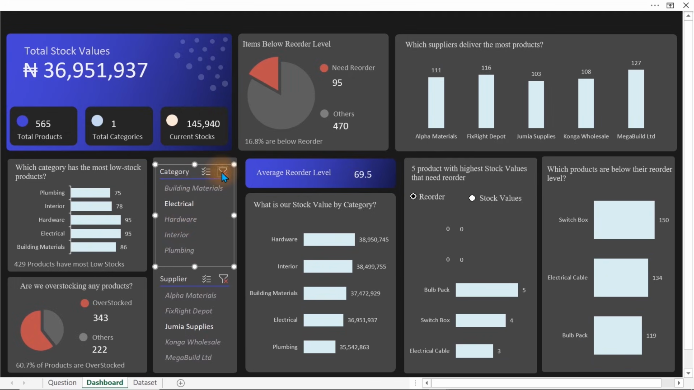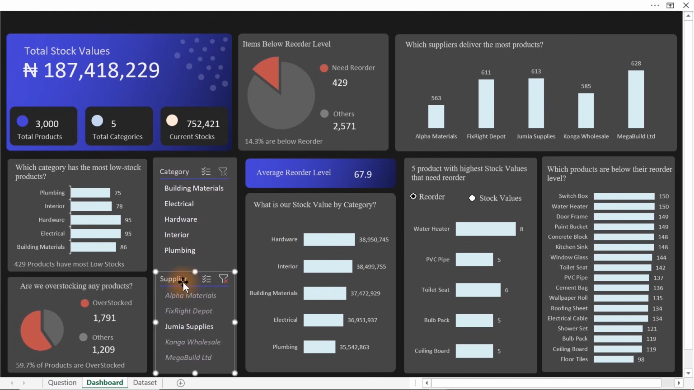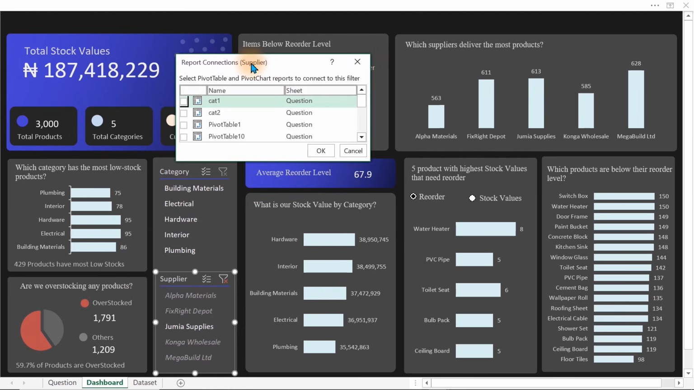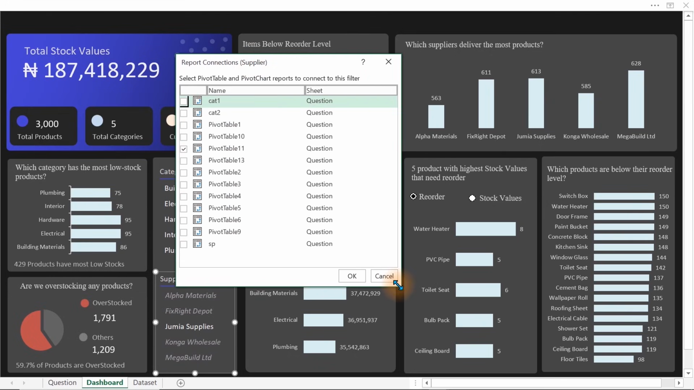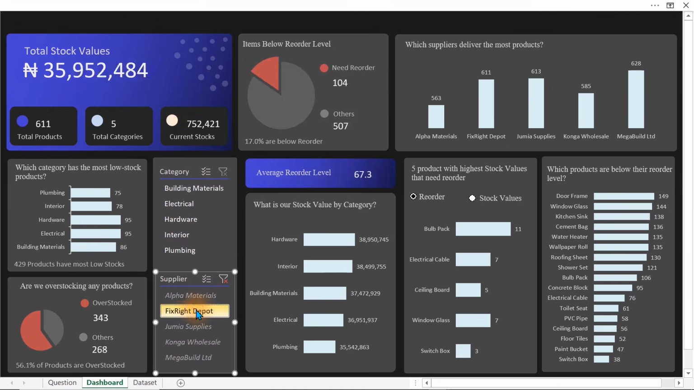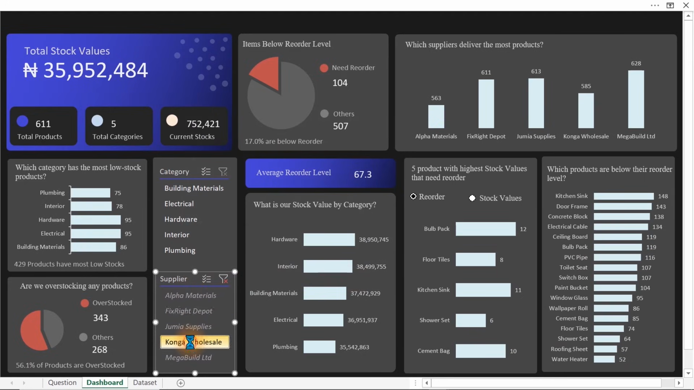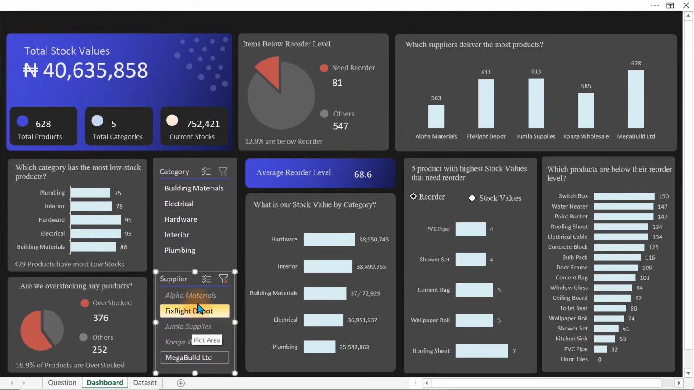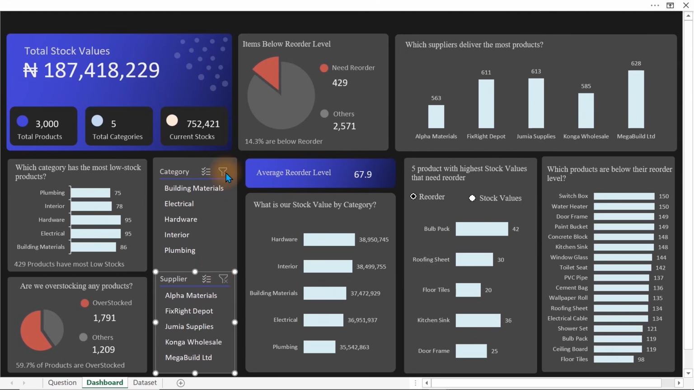Okay, select it. Now, do the same to this particular one. Right click and go to report connection. Then widen everything to make sure this SP is visible. So I connect to this one. Let's connect to every other slicer except SP, which is itself. So now, can you see now? This is what we actually have right in here. Everything is actually working fine, like 100% okay.